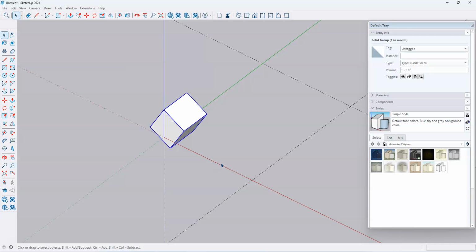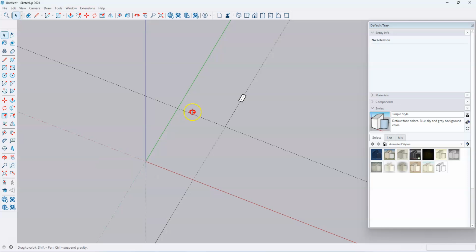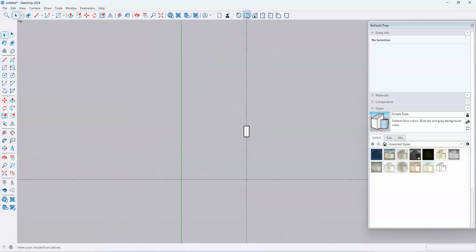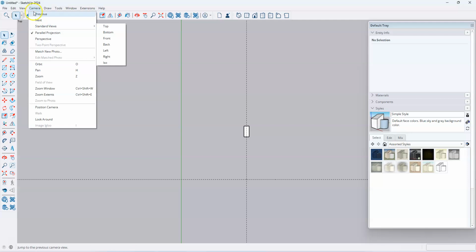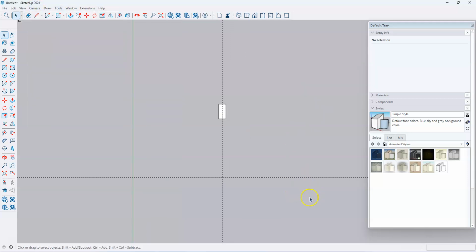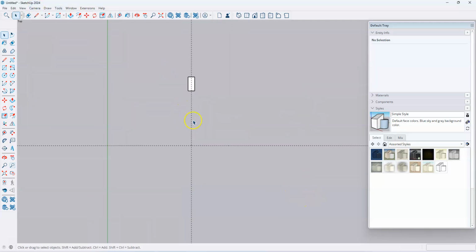Radial array. Okay. Alright, I'm gonna set myself back up at my top view, and parallel projection. Okay, so in this instance, I'm gonna rotate this rectangle. Let's just start with a 180. And I'm gonna use the intersection of my guidelines to be that center of rotation. So with my object selected, I've got my rectangle selected, I'm gonna activate rotate.